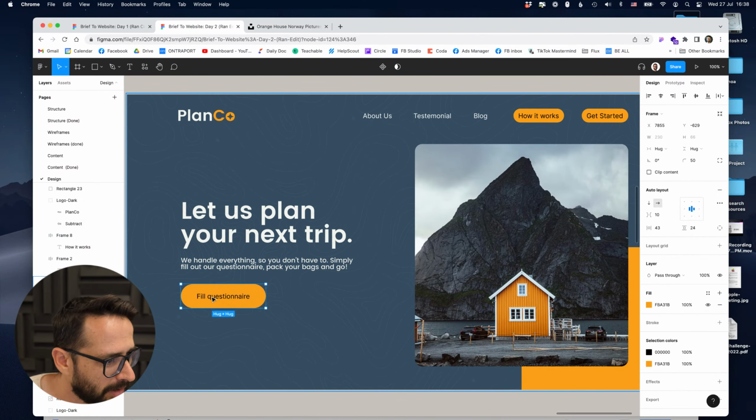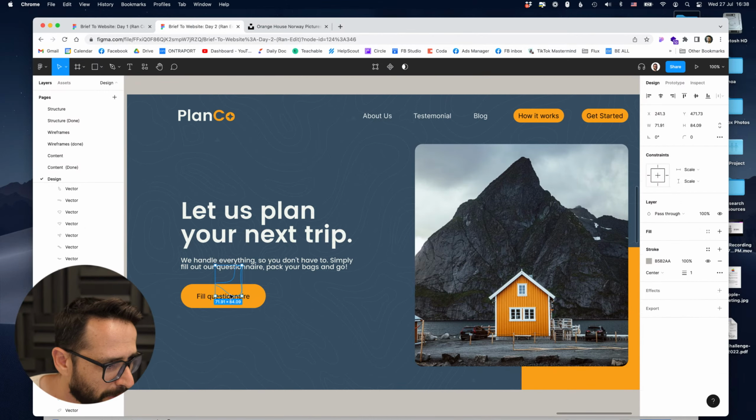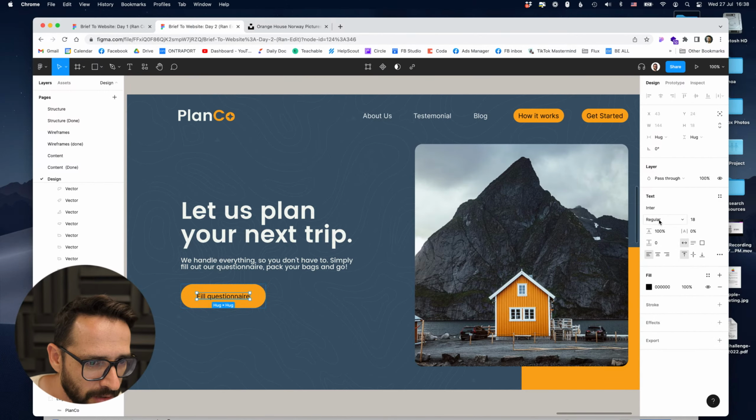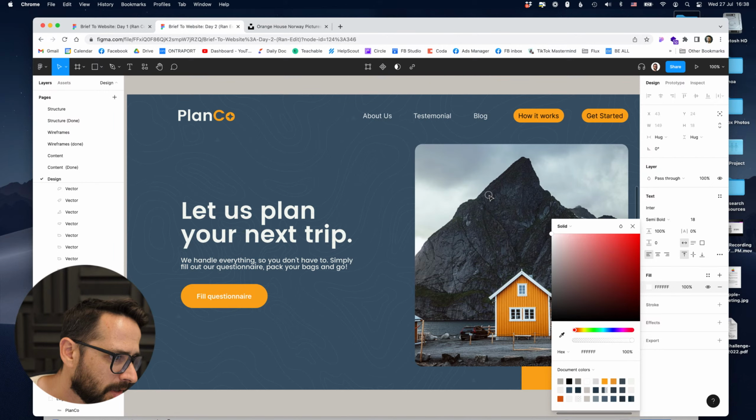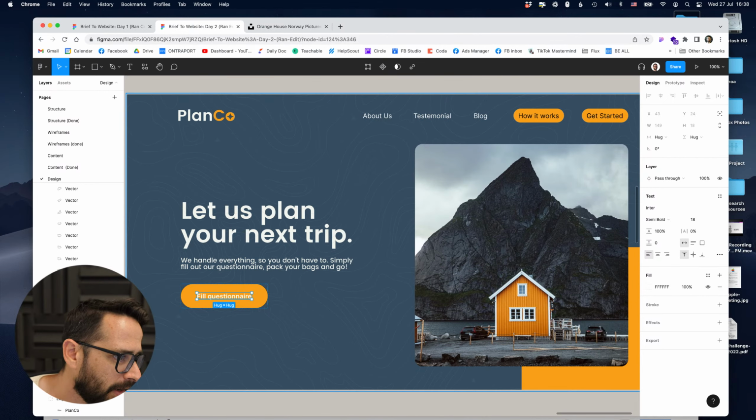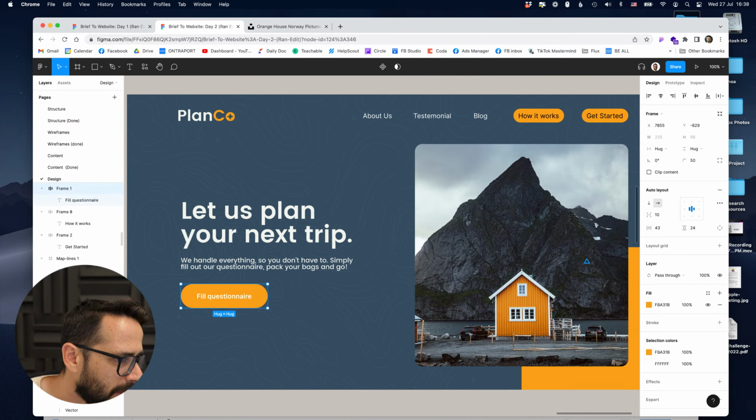And now I see that probably these buttons need to have a bolder font. So maybe semi-bold from here. Maybe the text should be white. Yeah, text can be white. So these are things that I'm going to play around with.